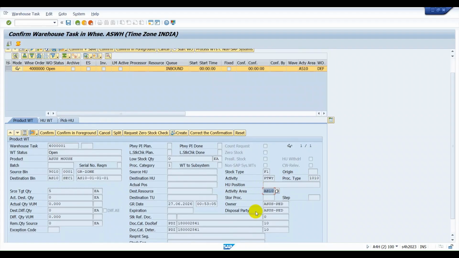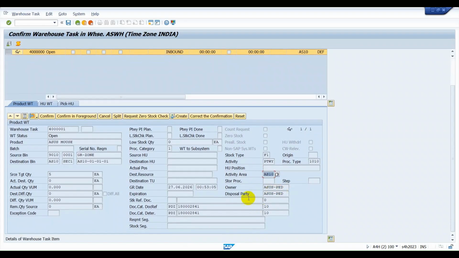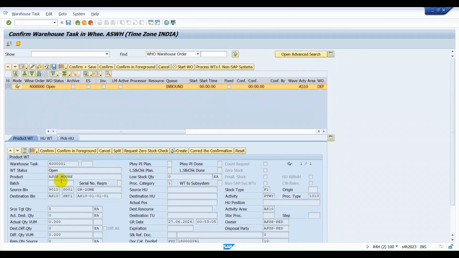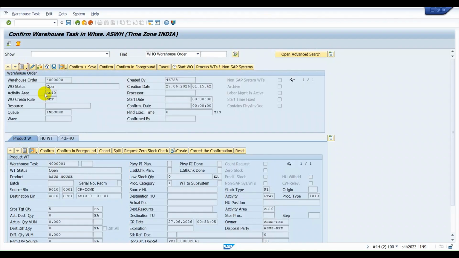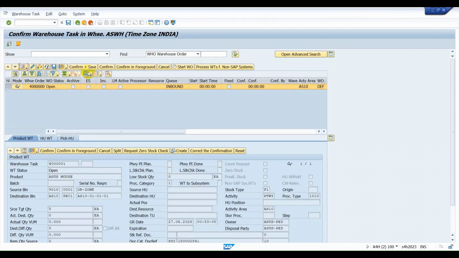You can see the owner and the party entitled to dispose, and the inbound delivery document number. You can see all these details. These are item details. If you go to header details, you can see the warehouse order creation rule is defined. Now it is still open. If you want to cancel this warehouse order, you can cancel it.